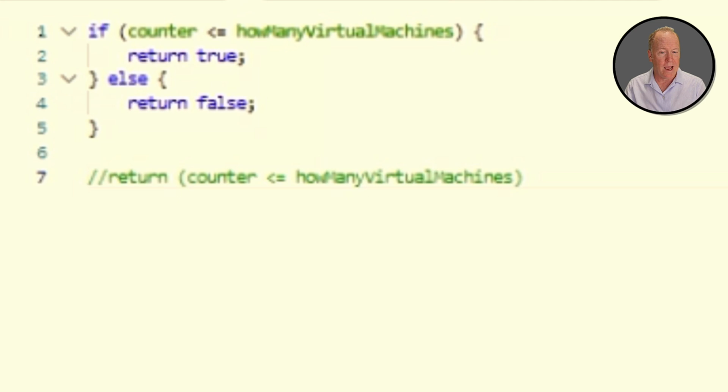Now, as an added bonus, down on line number 7, I've added a commented out line. If you were to uncomment that line, line number 7 does the exact same thing as lines 1 through 5 in a more terse fashion. So if you want to, you can delete lines 1 through 5, undelete line 7, and the code will do the exact same thing. Okie doke.